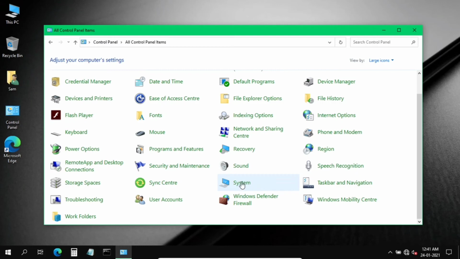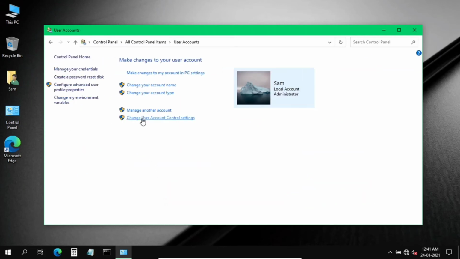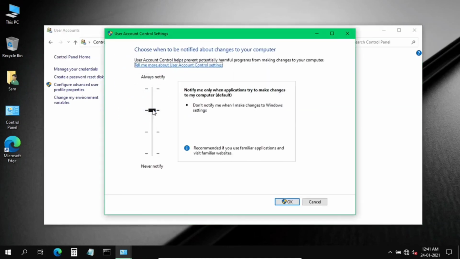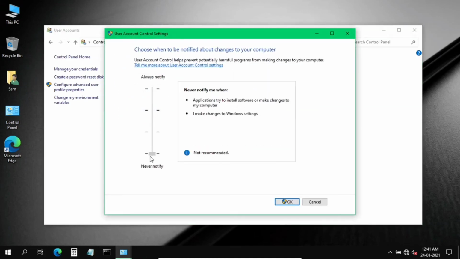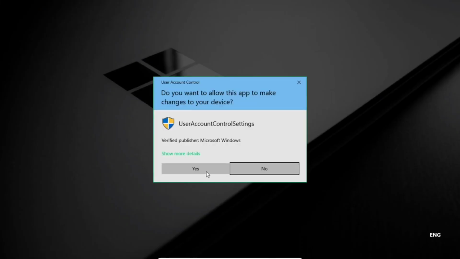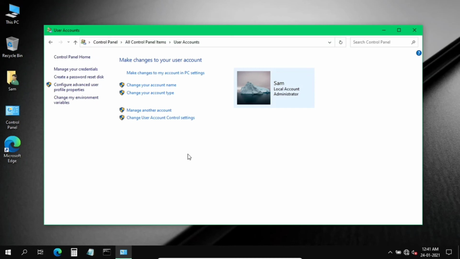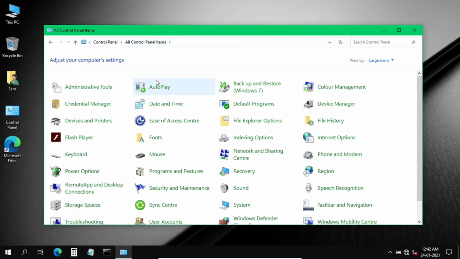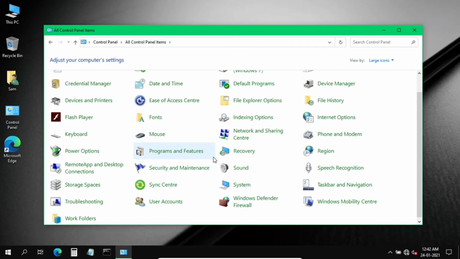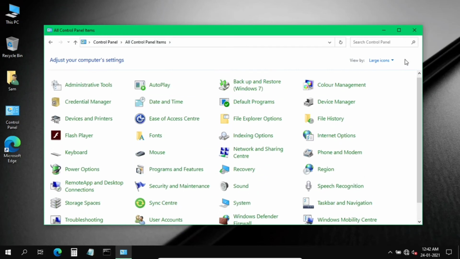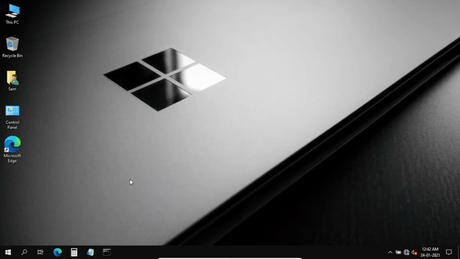Next one, you need to go to user accounts, click on change user account control settings and move the slider to never notify. That way, it will not annoy us with unwanted notification prompts. Click OK and click Yes. Now, you will not be annoyed by unwanted messages asking for your permission every time you install a software or copy a file from one folder to another.